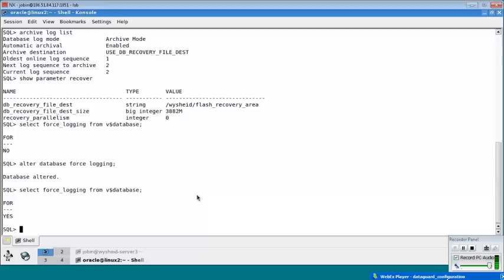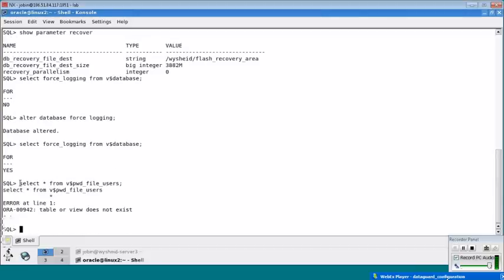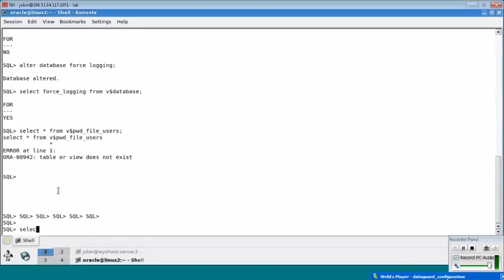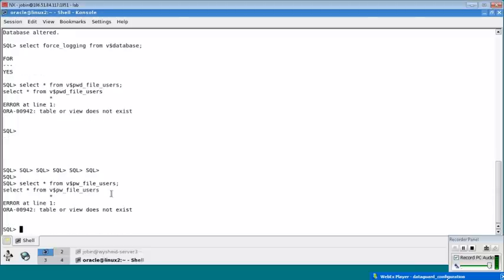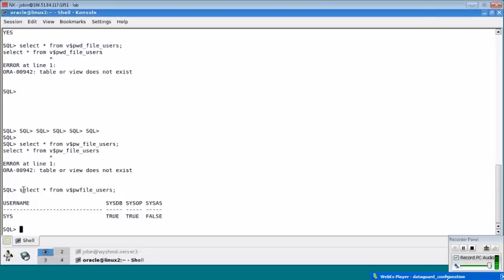Now the next one is that we have to verify whether we are using a password file. So we can check with two things. Select star from v$pwfile_users. Yeah, there is no underscore between pw and file. Okay, fine. Underscore users. Okay, so it's using the password file.